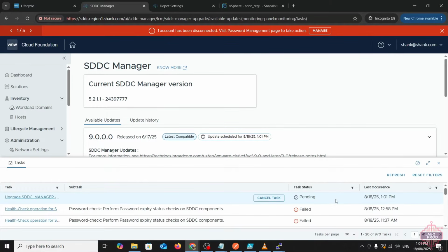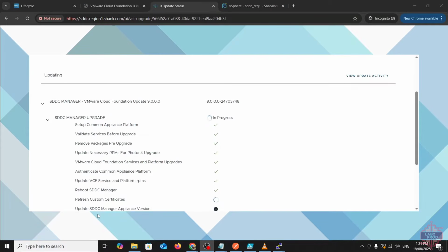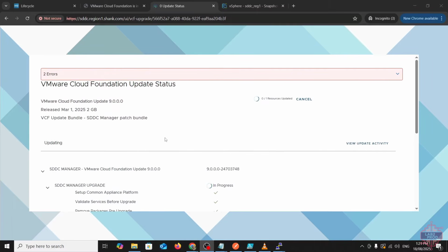You can see there the task is pending and it's going to kick off. It'll kick me out of SDDC Manager. If you've been through any upgrades before, you've seen this process. It sort of kicks you out, takes you to an upgrade screen, and then once it's done, it'll reboot the services and get you back into SDDC Manager. If you haven't seen it before, this is the upgrade screen.